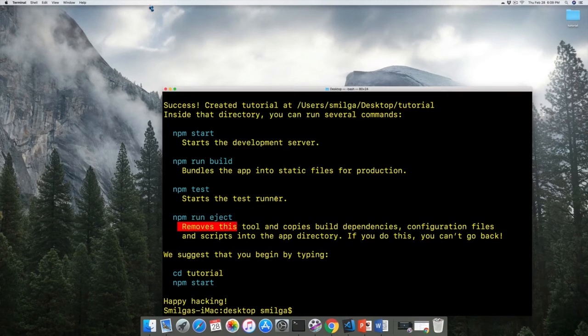This is going to make sure that if you would want to do some custom work, you can just run npm run eject. As well as the last one, they're saying that this is going to be cd to the actual folder, which in our case is going to be tutorial, and running npm start.